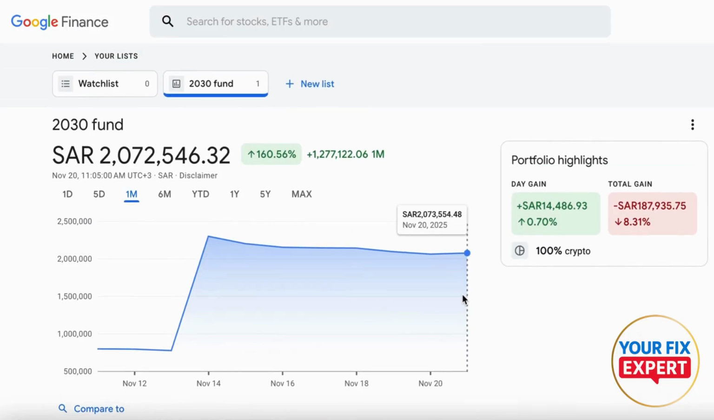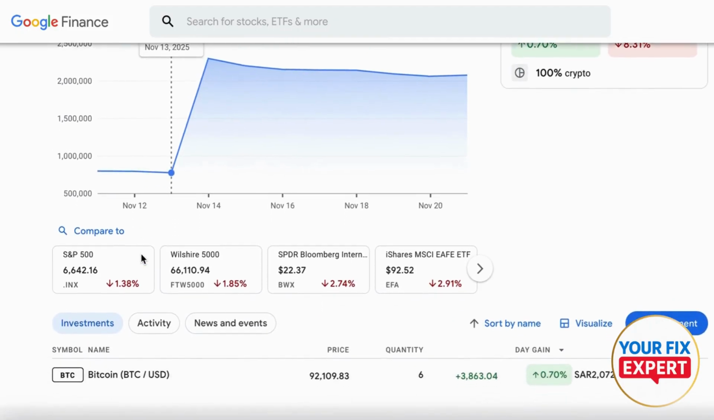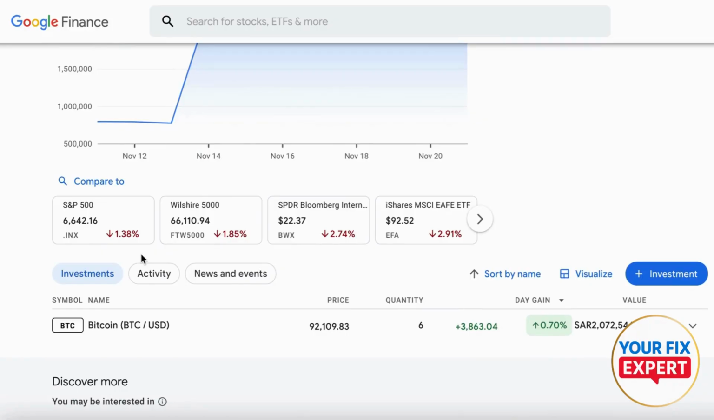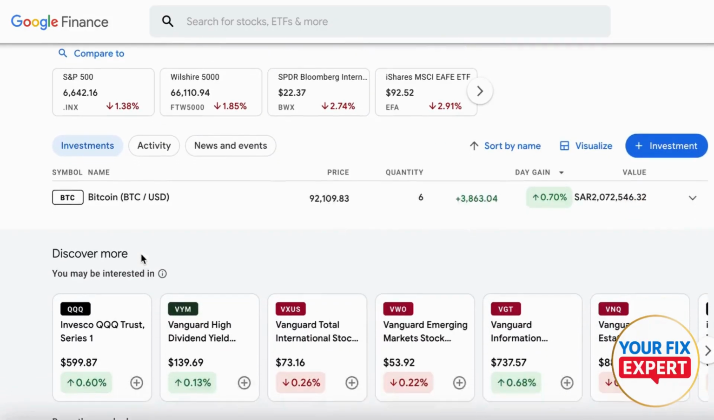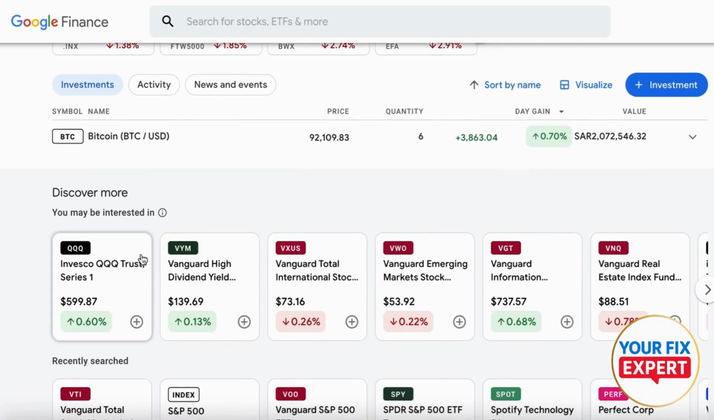And the performance chart, a line chart, shows your portfolio's balance over different time periods, like 1 month, 6 months, year, 5 days, 1 day, 5 years, etc., which you can use to compare its performance against market benchmarks like the S&P 500. Below the chart, you can view each holding with its current price in daily performance.